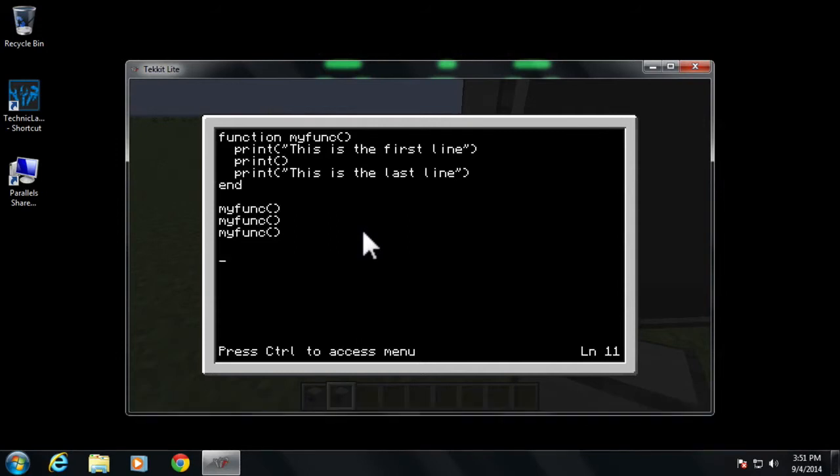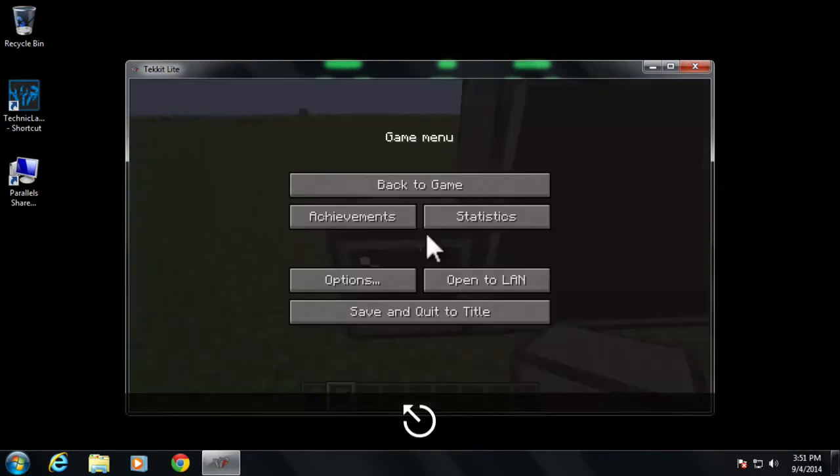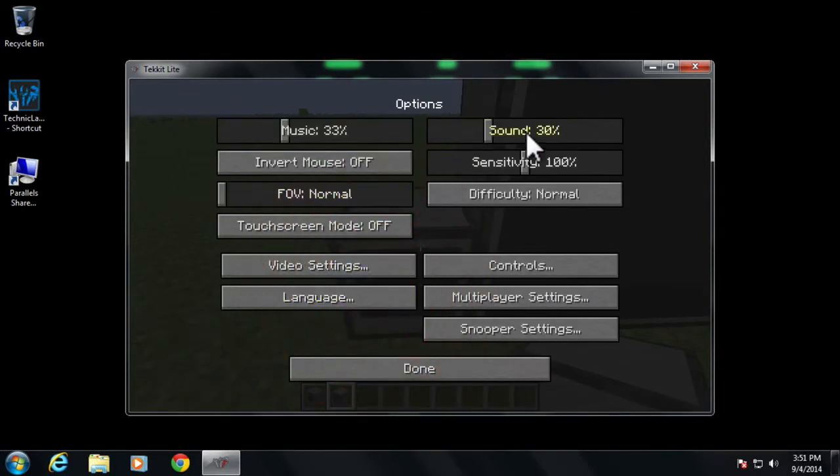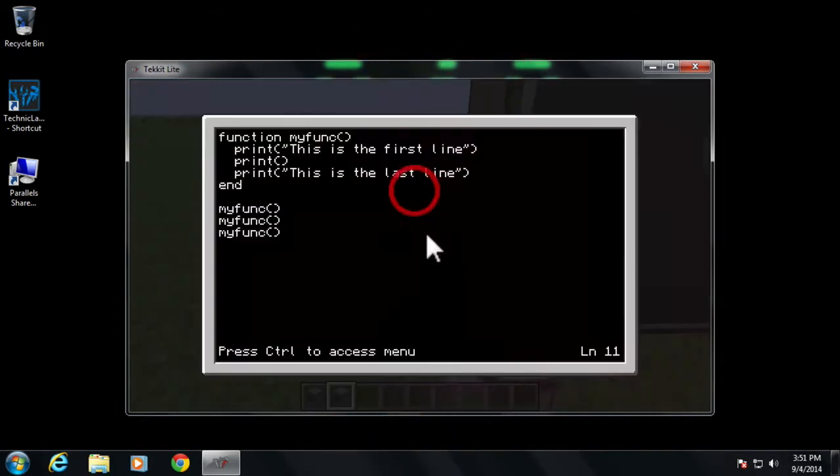Okay, we're going to move on, but first I'm going to do something about the background sound, because yeah, there we go. That's it.